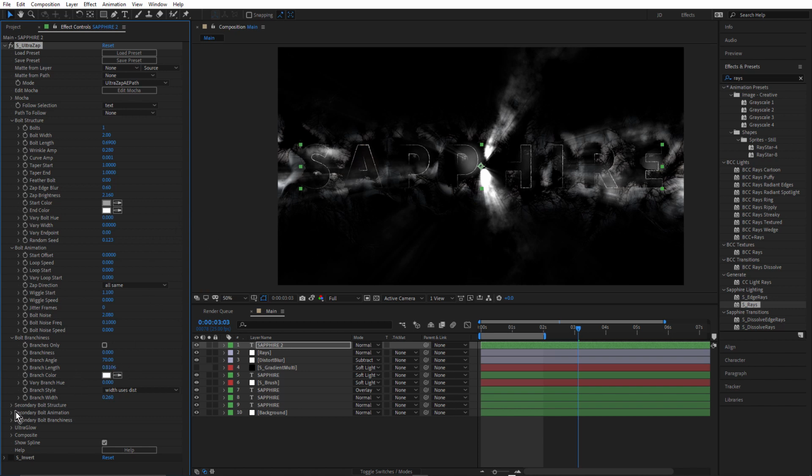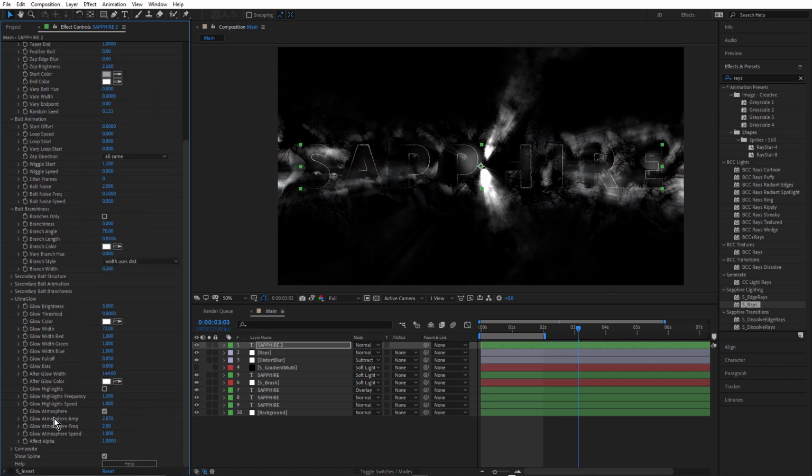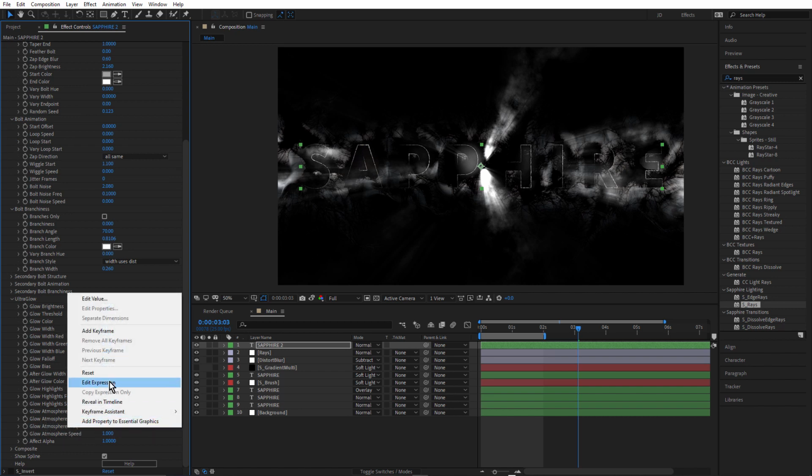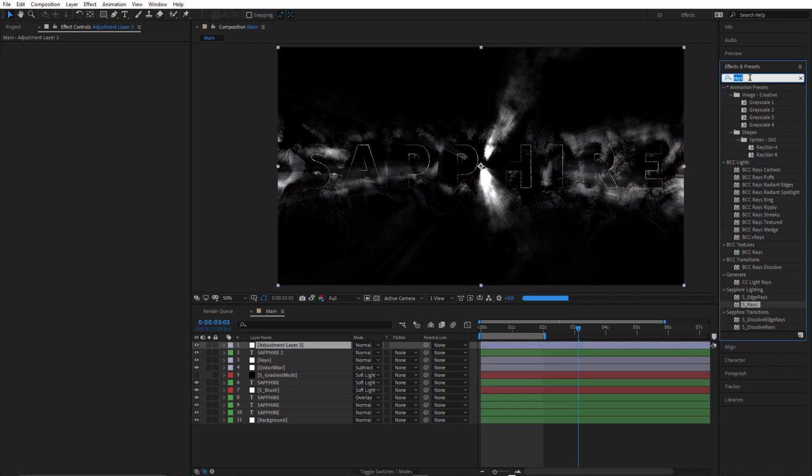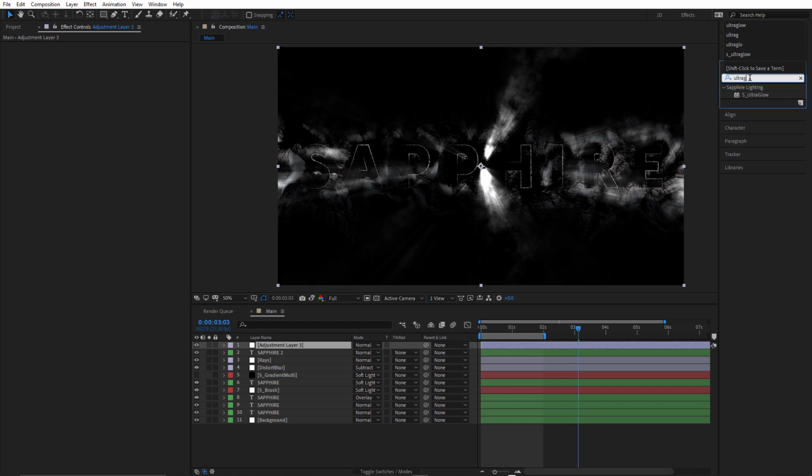I think I'll come down and turn down the frequency of the atmosphere. Right click and reset that. I'm not even sure whether the glow is actually working. Maybe I'll just, let's see, bring that down to 0 again. Okay, what about if we add an adjustment layer and we put Ultra Glow over everything?